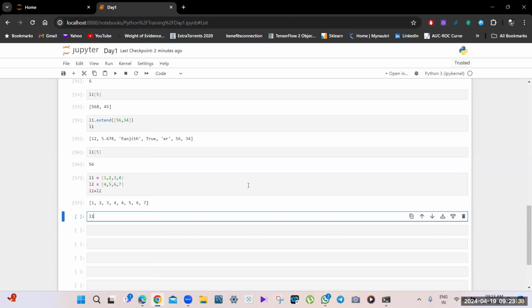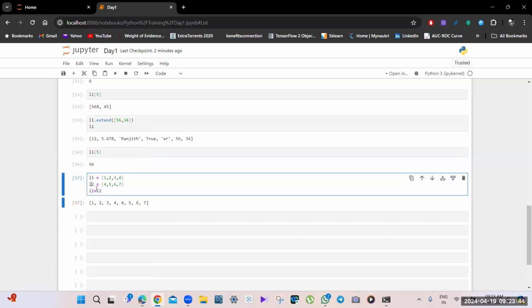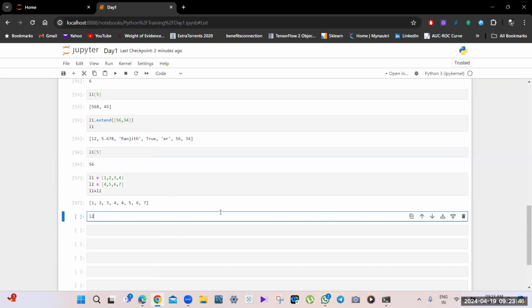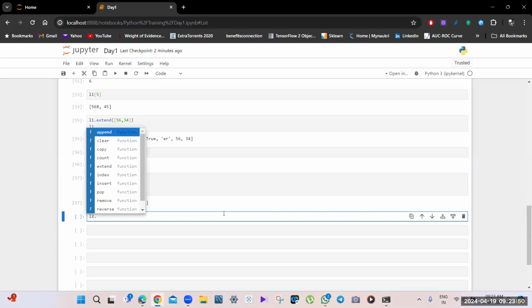Just do it step by step, one at a time. First write the list name and make sure the list is executed. Like I have L1 and L2 executed. So if I write L2 now, then the dot, and then the tab just once, don't hold it, just press it just once.